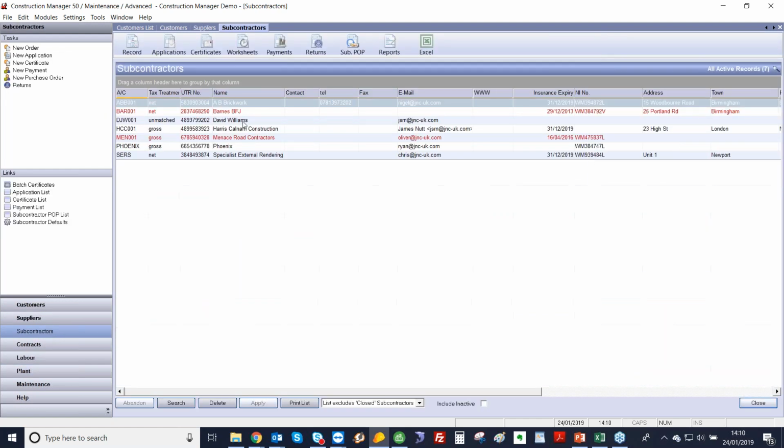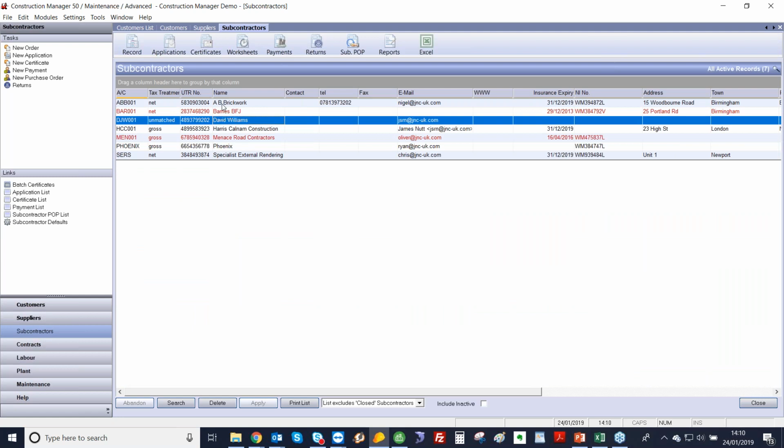we then have a list of all our subbies, and you can see some are in red and some are in black. The red ones have had their insurance expired. We can take it a step further by stopping anyone from allocating a transaction if their insurance has expired.